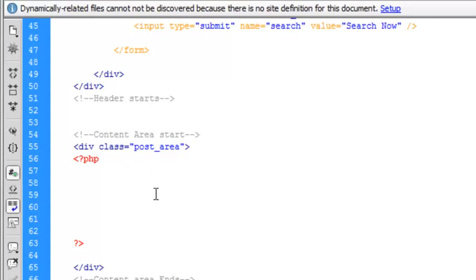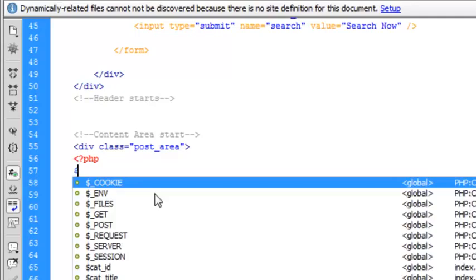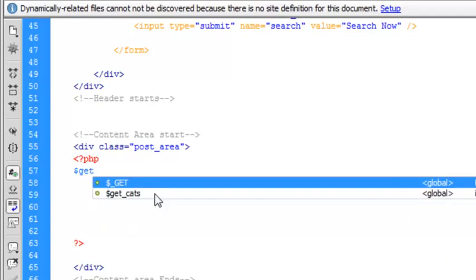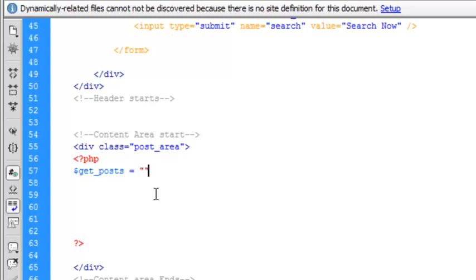Now just write something like, create a local variable get underscore posts. Get underscore posts will be equal to, and you will write an SQL query. For example, select all from posts, and random. You will use a random query, random, and limit is 0 to 5.